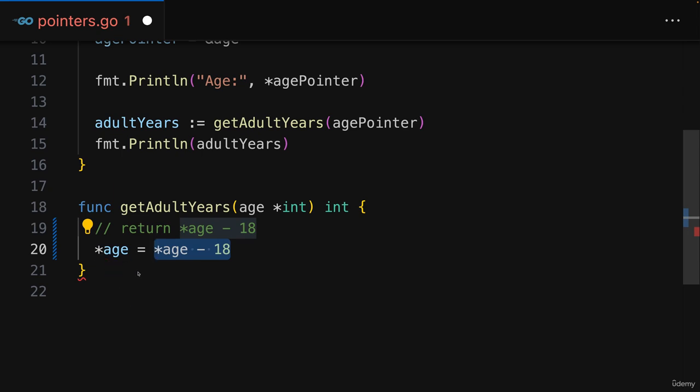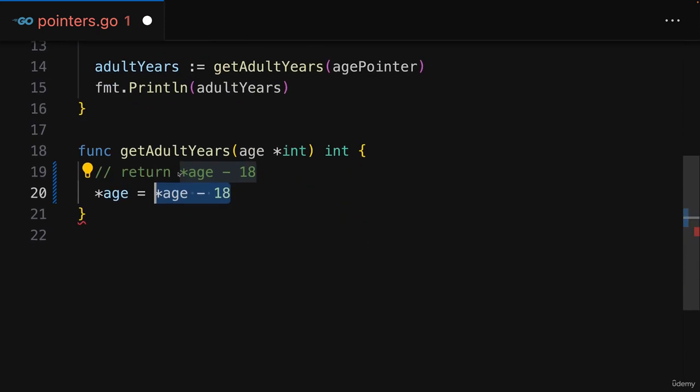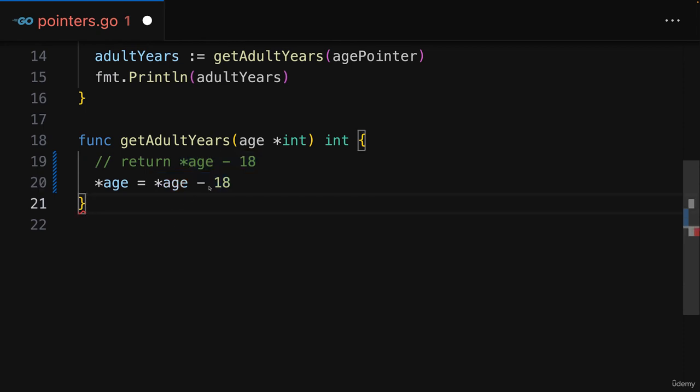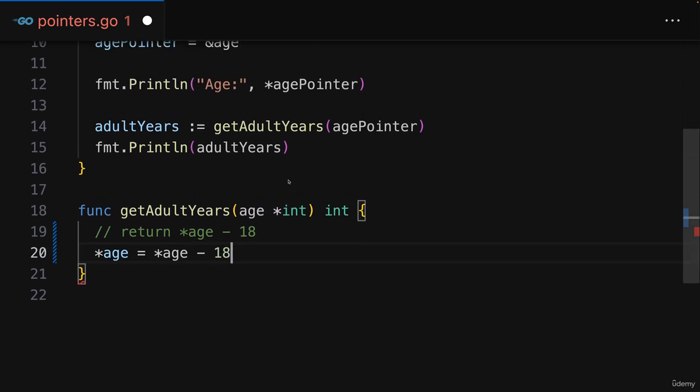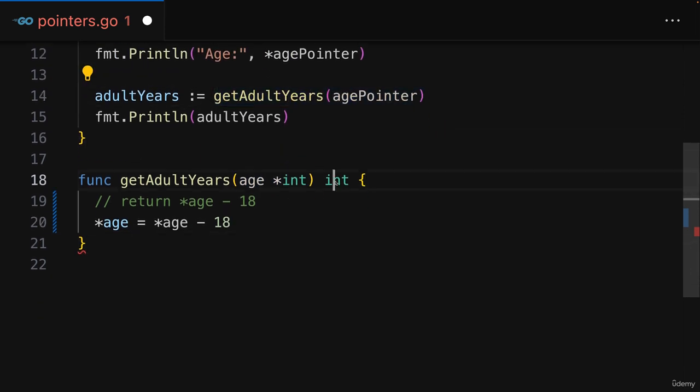So where 32 was stored before, we're now overriding that 32 value with that new value, without returning or doing anything like that, just by using that pointer which we receive. Therefore, getAdultYears will no longer return anything, and we should therefore remove that return type annotation.